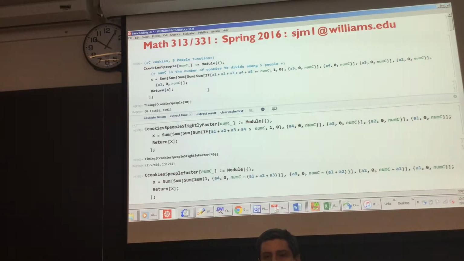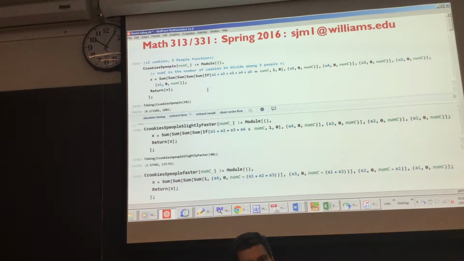How long do you think it would take to do 20 cookies, given that it takes about 0.2 seconds? How would you estimate how the runtime grows with this algorithm? I want to double the number of cookies I'm dividing. Well, look at the sums. The sum goes from 0 to num_c. So if I double the number of cookies, what am I going to increase the runtime by? What would you guess? I feel like they're trying to get us to say that it would double the runtime, but that doesn't. 2 to the 5. Each sum is going to double, and I have 5 sums. So it should be a factor of 32.